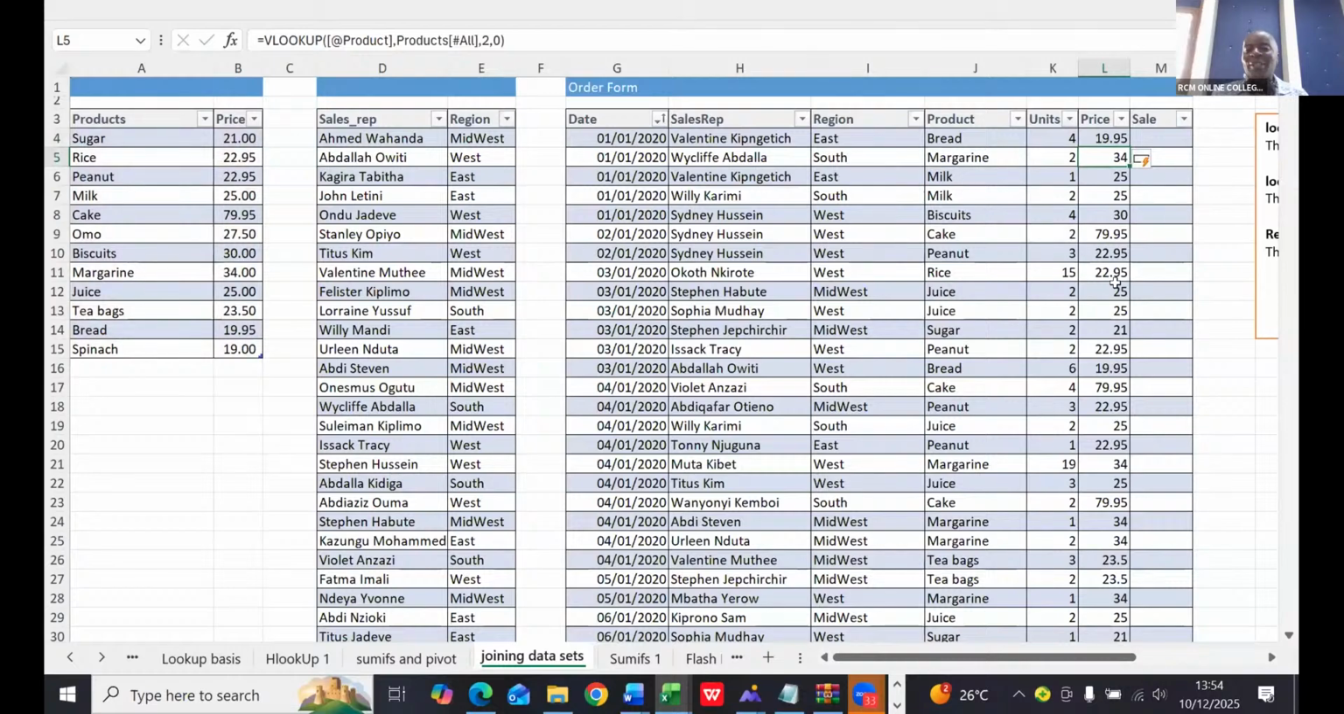A lookup function is a very powerful functionality that every accountant should be able to appreciate. So when I come to sales revenue, I will say equals, I pick price times quantity. So this quantity here times this price there, and then I enter. I'm able to get my revenue, and then I become like a genius in that particular room.